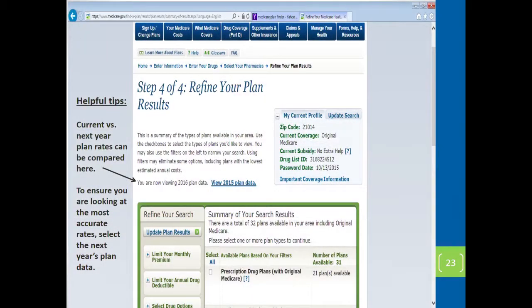So then once you continue, your page will look like this, and it'll say refine your plan results. And on this page is where you're going to select between looking at just a prescription drug plan or looking at an Advantage plan.